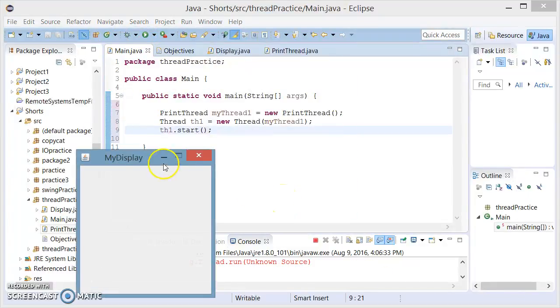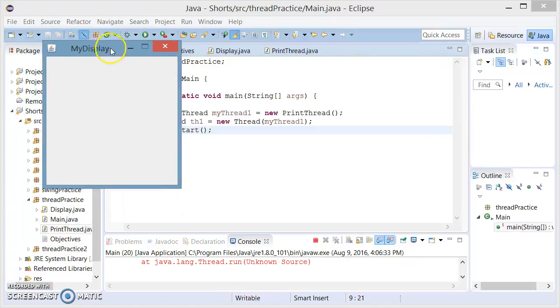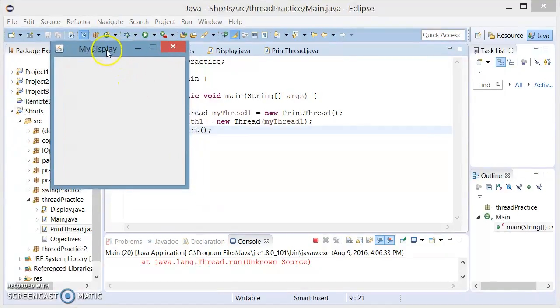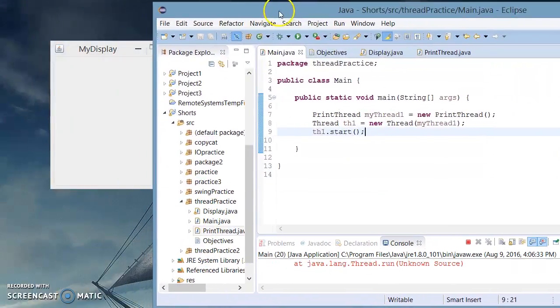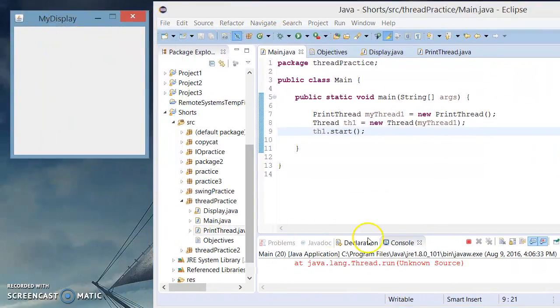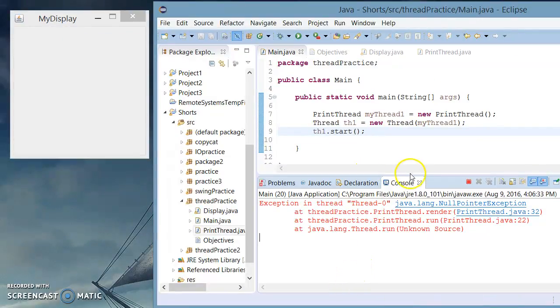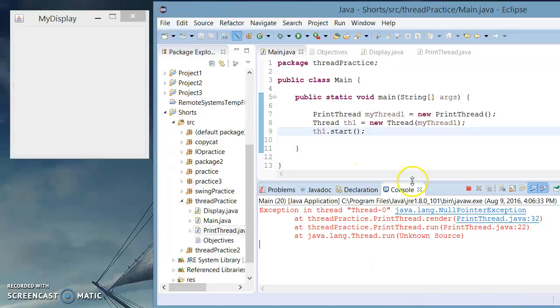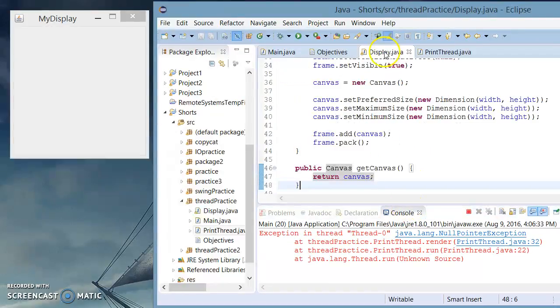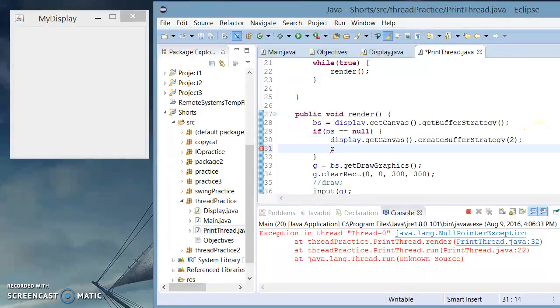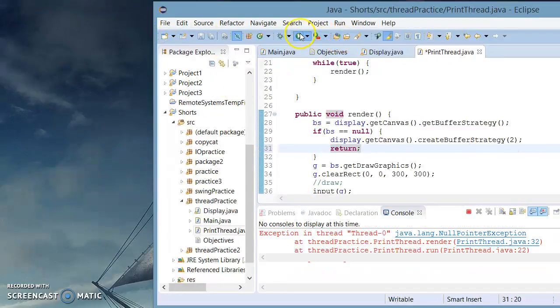Now I'm going to run this, and I have this display that popped up, and I'm going to show you what happens if I start writing. Looks like I forgot a line of code. In my render function, in my if statement, I'm just going to write return. And now this should run properly.